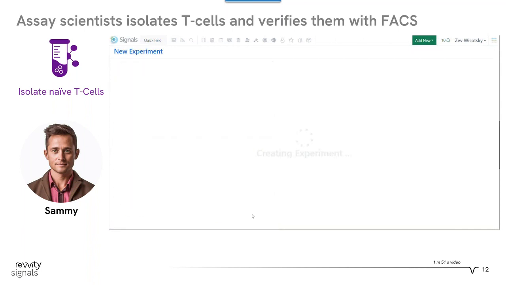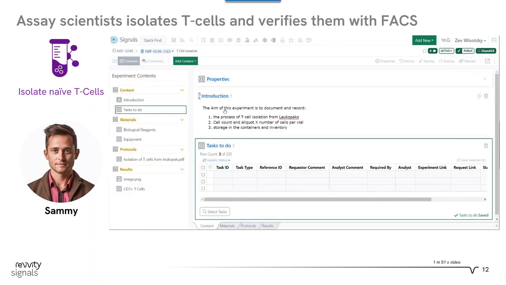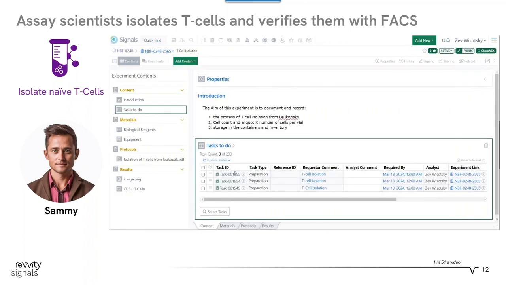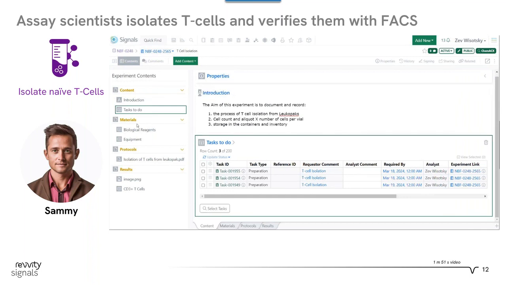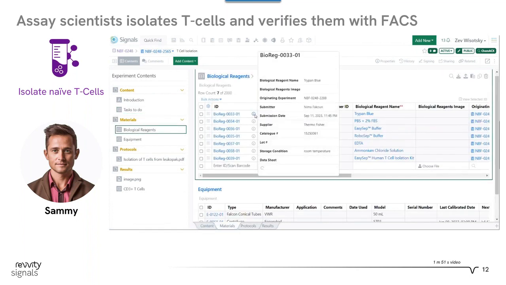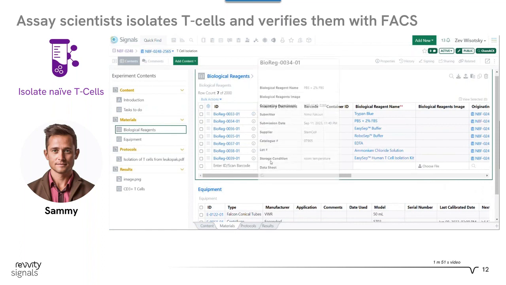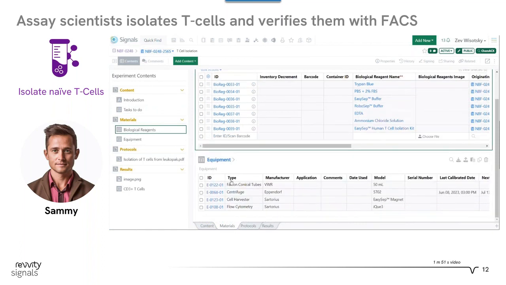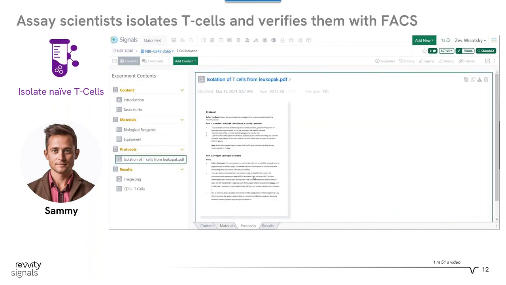So he'll create this new experiment, and all of the tasks and the context, because it's a template, will all be captured and ready to go. So again, saving Sammy a bunch of time and headache. Then we can look at all of the biological reagents and equipment. So kits, we can look at the high-level view of the things I need. So he's using a T-cell isolation kit and the various different equipment that he requires for his protocol. Here's the protocol here that he will follow, again, all within the template.